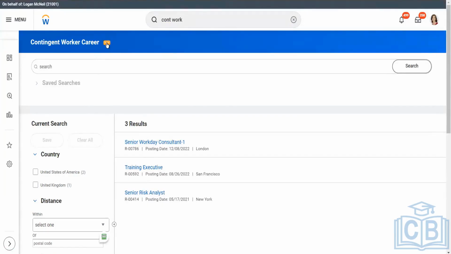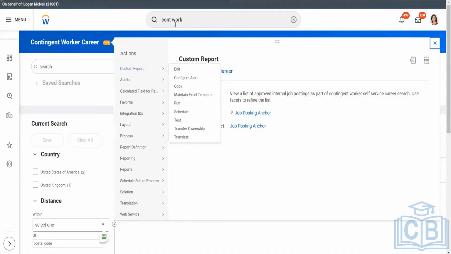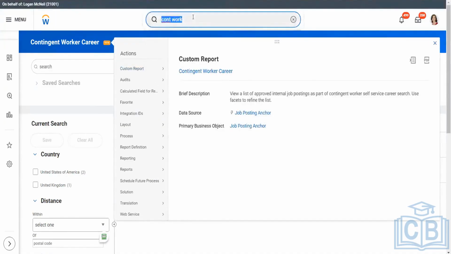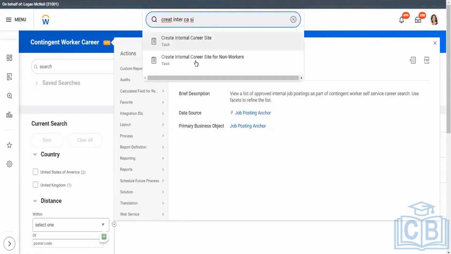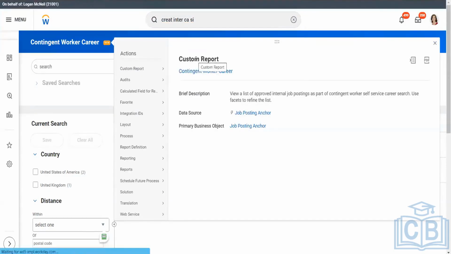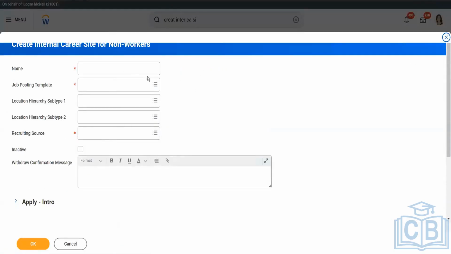This particular contingent worker site is a bit different. It is coming from this particular task, the internal career site for non-workers. That is different. It has a name, job posting template.